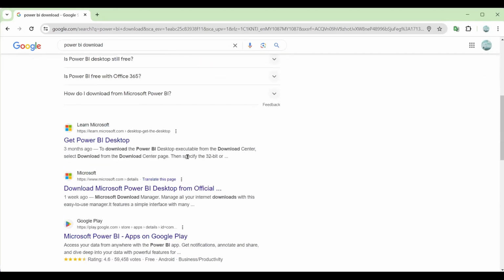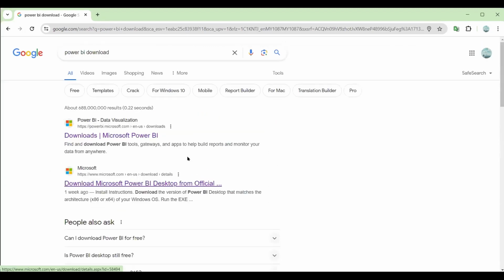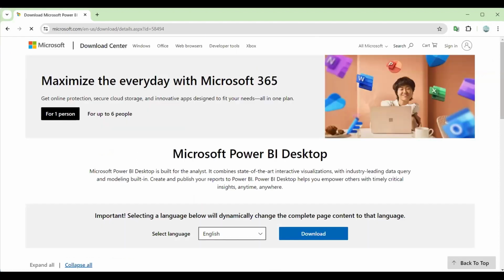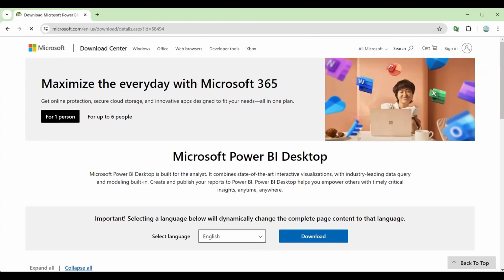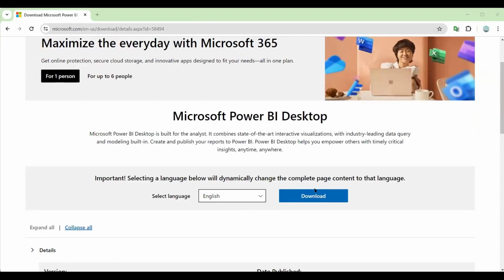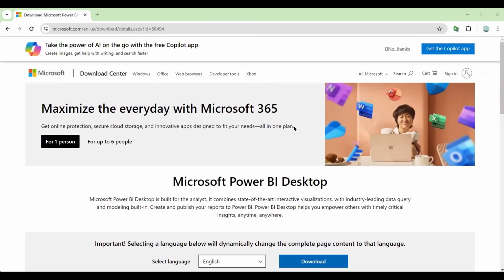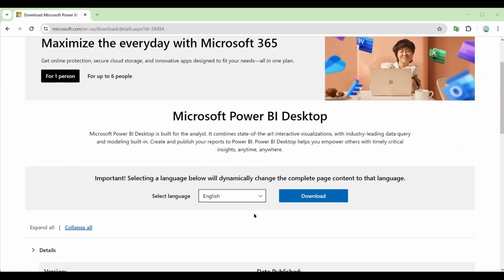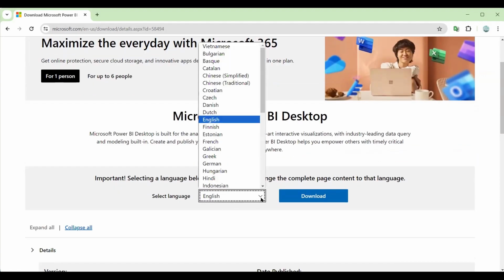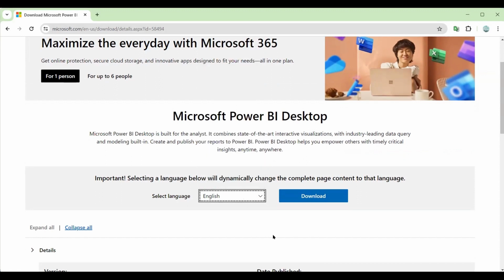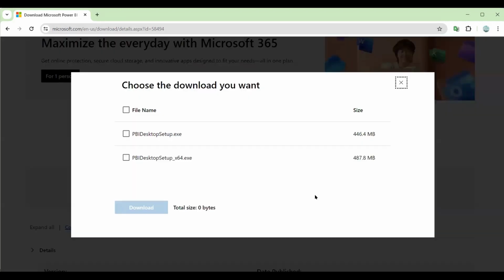This is from Microsoft, so I can go to the Microsoft Power BI desktop official website, Microsoft.com. After you enter here, you can see this page is from Microsoft. You can select which language you want, but normally we want English in the majority. Then you can download it.